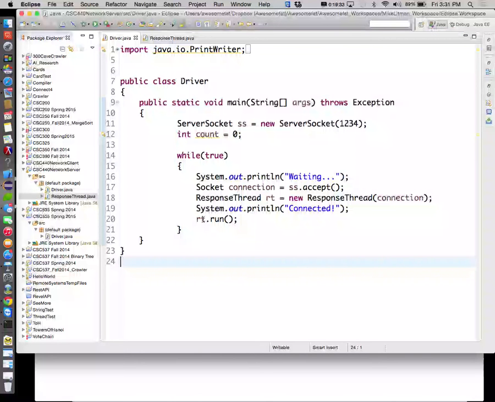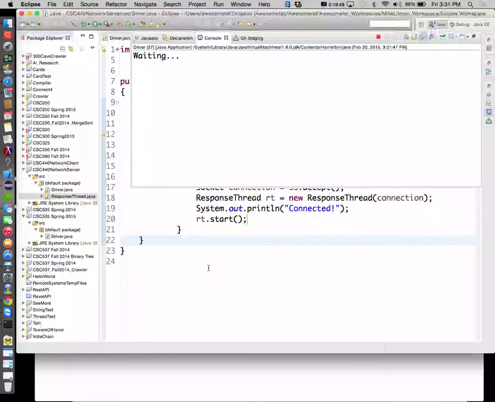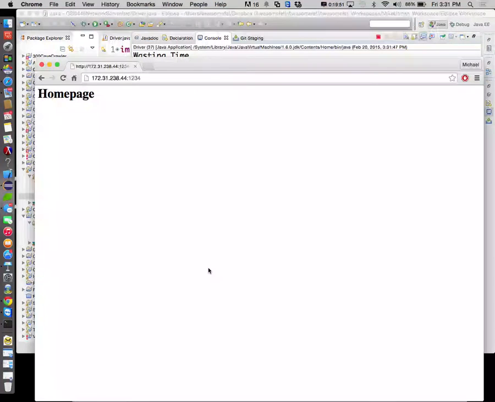Now, instead of saying rt.run, I'm going to say rt.start, which does the thread magic stuff. It actually spawns it off as a thread. So we'll hit start on here, and somebody can go ahead and connect. Somebody's connected. I've connected here as well. Gotta keep hitting refresh. Connected.